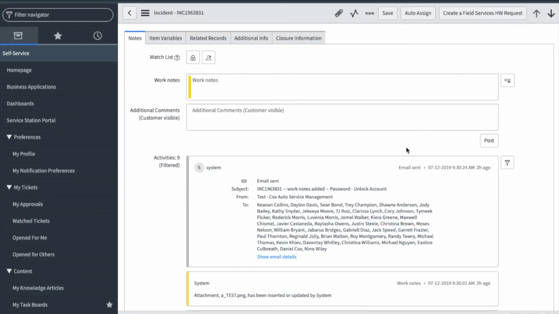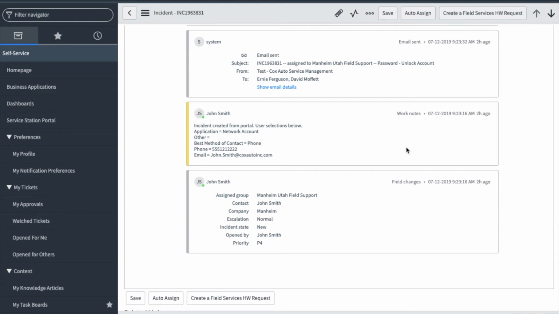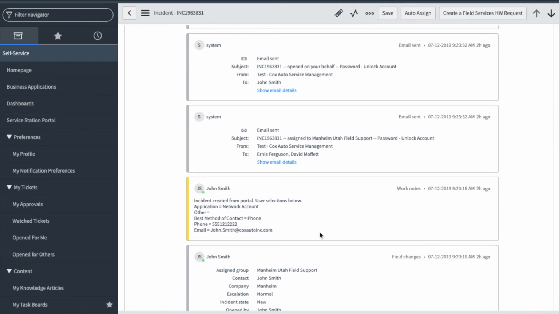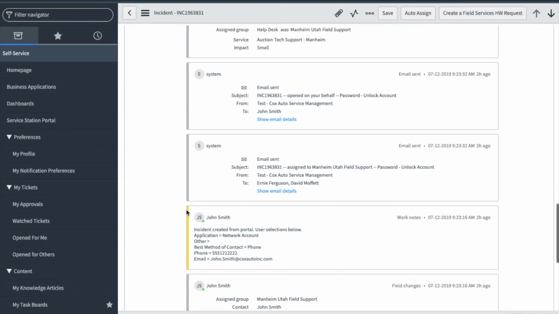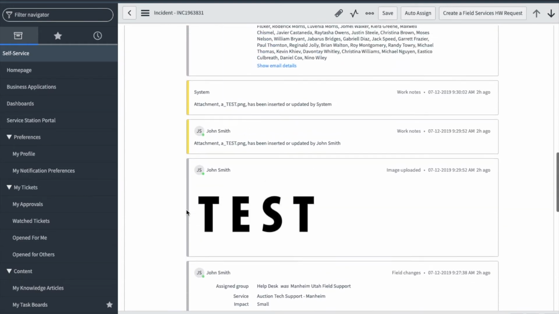Let's look through the activity stream by starting from the bottom and scrolling up. Here you see specifics on how the ticket was created and where it routed to. This section will show what options the requester selected on the portal form and stores it in the Work Notes field. You can see any other comments and attachments that have been included.